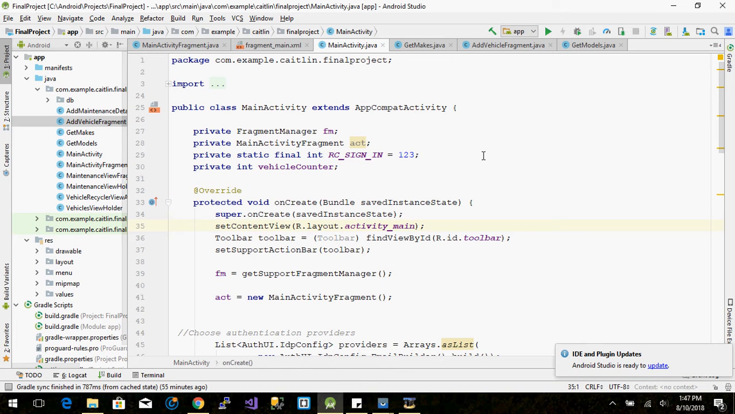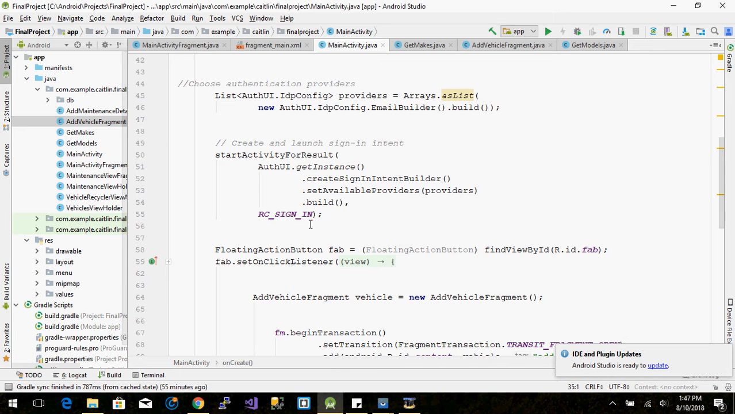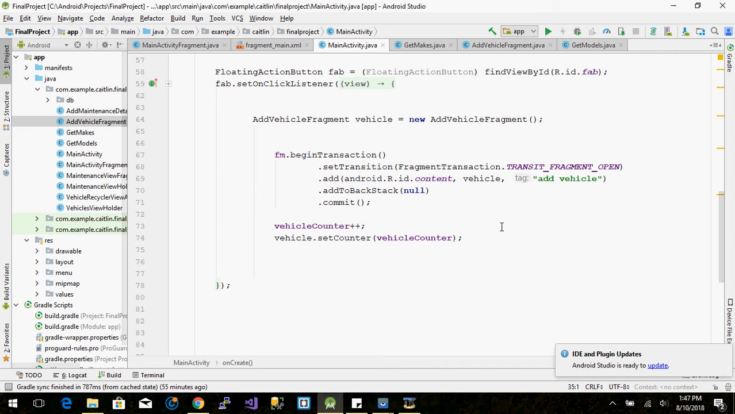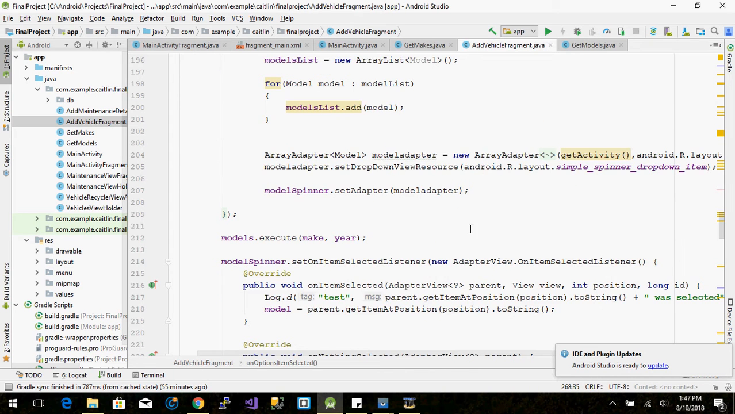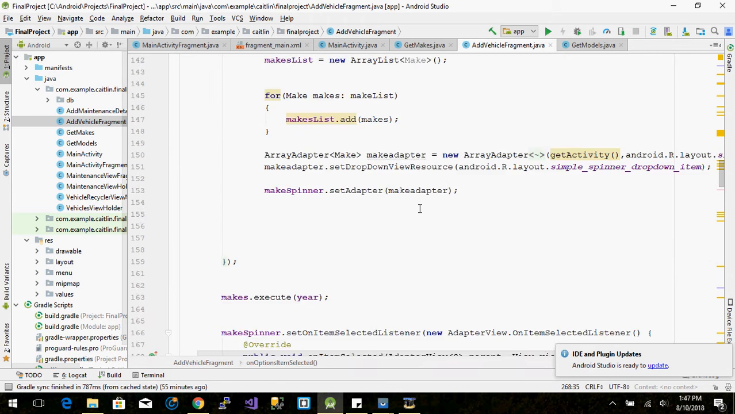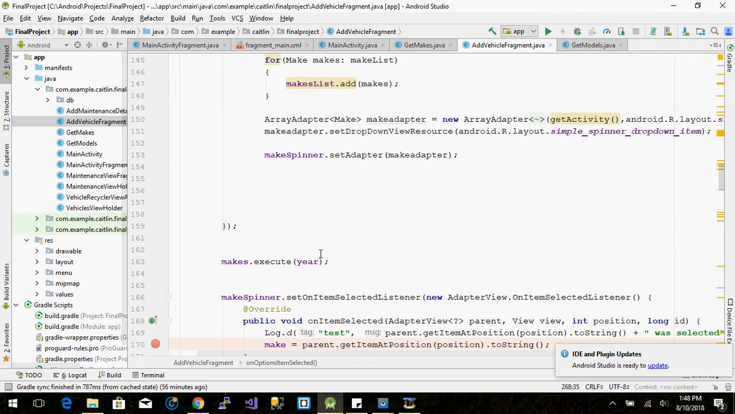Here's my code. Here's the main activity. This right here is pretty much the sign in part for it. And then here's the button to add in a new vehicle. Actually let's start here. So once they input the year, makes is a new makes, and I'll pass in, actually right here, yeah. So that gets called.